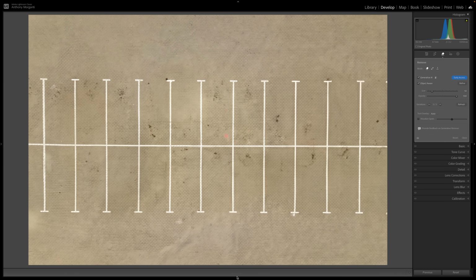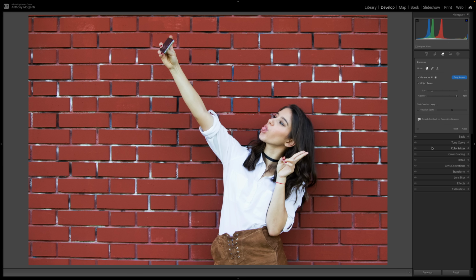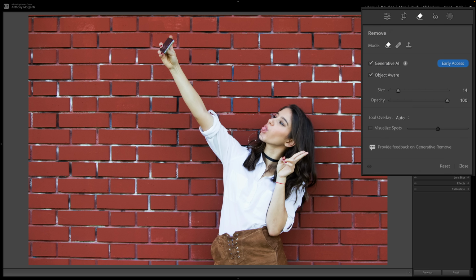Now, where it seems to do a horrible job is where I would think it would do a good job. Here's one with a young woman in front of a brick wall, taking a selfie. You would think it would do a good job if I wanted to remove her, because the bricks are kind of regular, right? Well, every time I have tried to use it on this image, it doesn't do it, period. So we're going to keep Object Aware on.